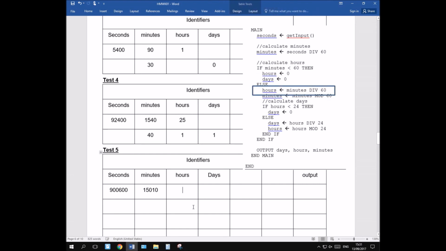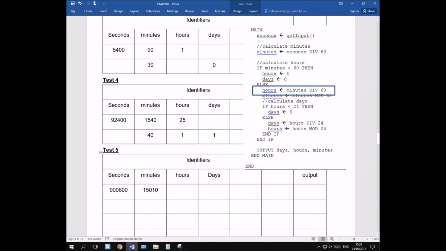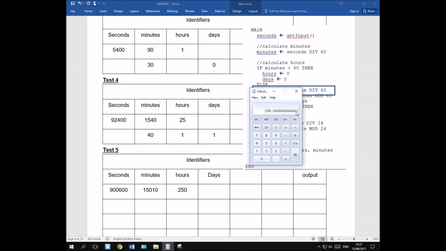So hours will be minutes div 60. So we divide this by 60 again. Okay, so we've got 250, but there's some left over. How do we know what's left over? It says 0.16667. So a quick way to do that is we just divide it by 60.